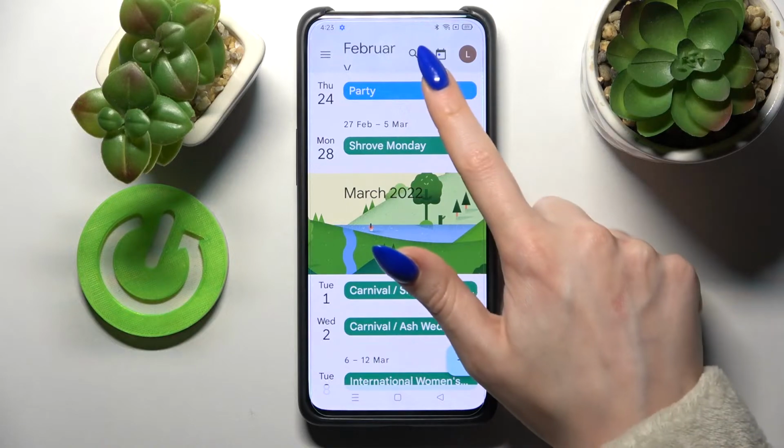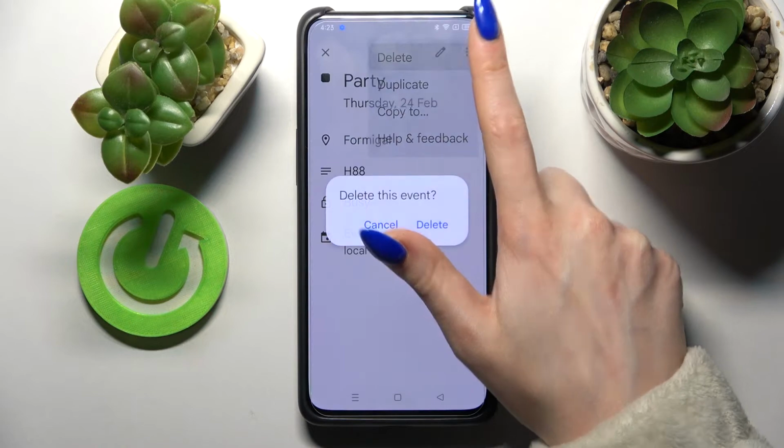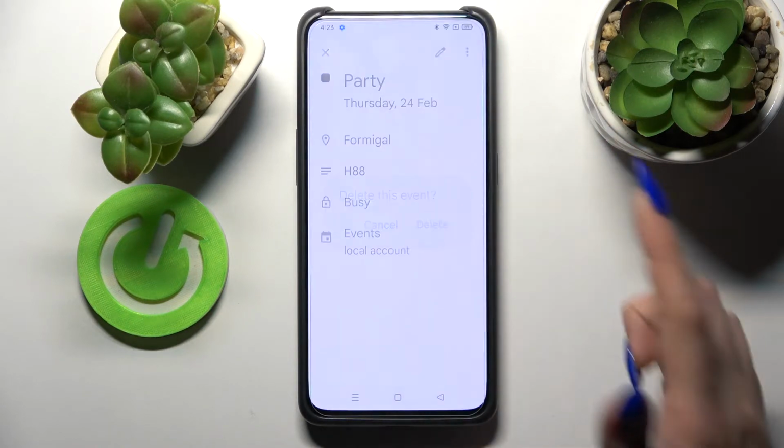You can also delete it by clicking on it, but this time selecting those three dots at the top right corner, choosing Delete, and confirming your choice in the pop-up.